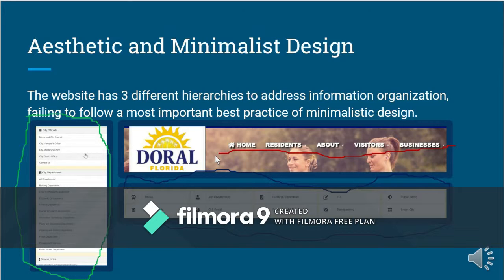When one goes to the residents section with the types of things we can do, there are sections called living in Doral, blasting mining information, Doral proud. It's very sparse, the way they organize the information there.